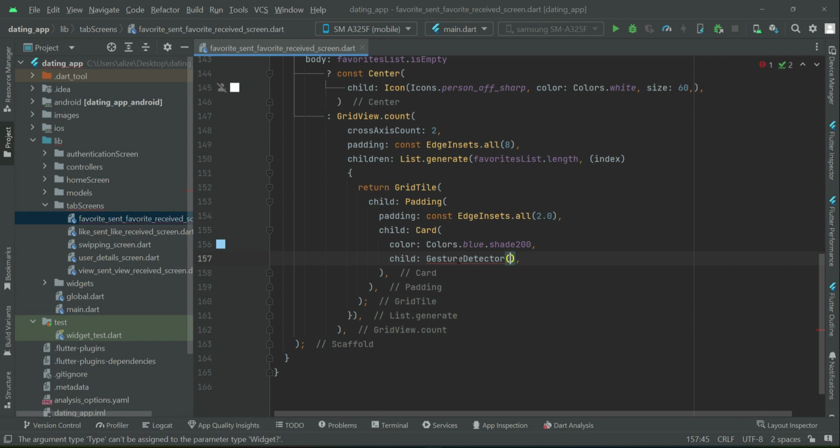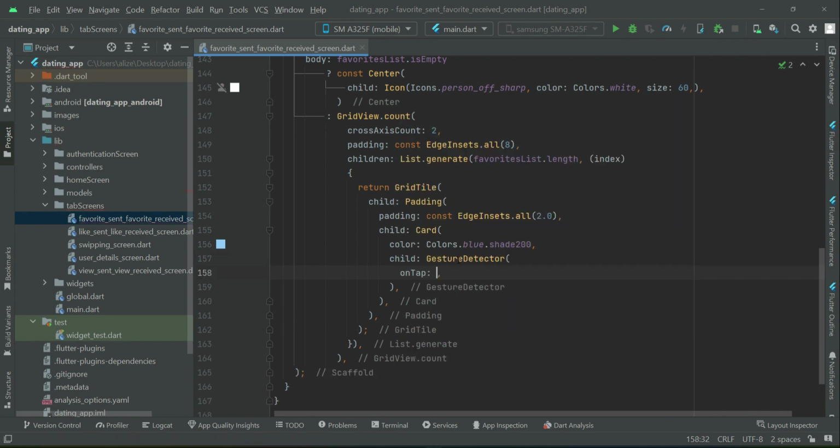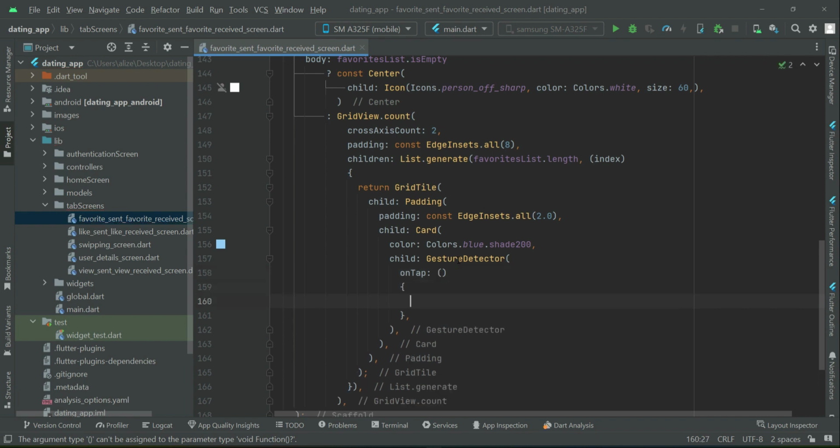Gesture detector. When the user taps on it, you will send the user to that person's profile who sent you favorite or from whom you received favorite. Okay, send favorite, received favorite. That is something which we will implement step by step, of course. For now, let's just complete this.